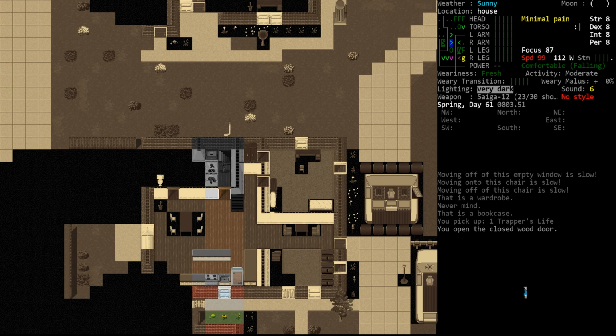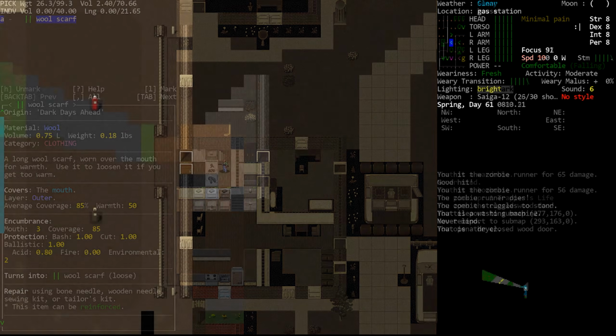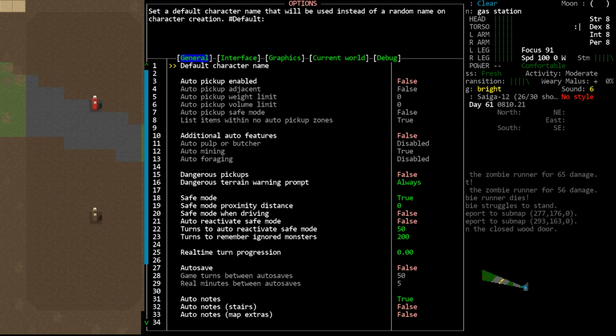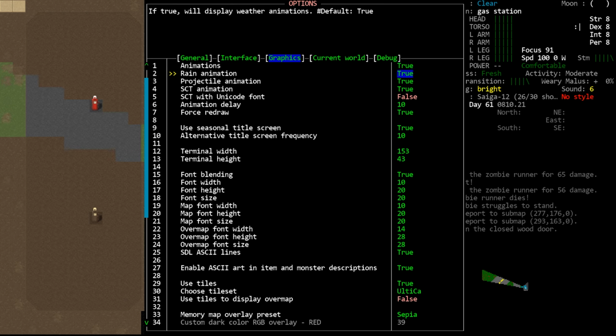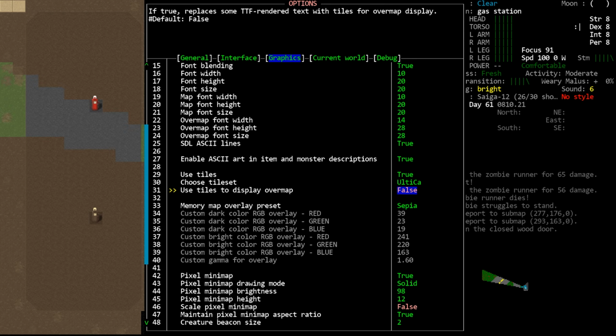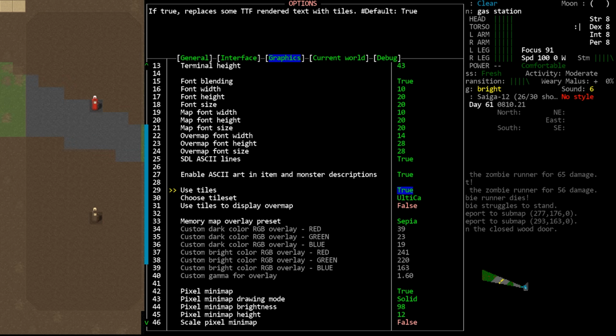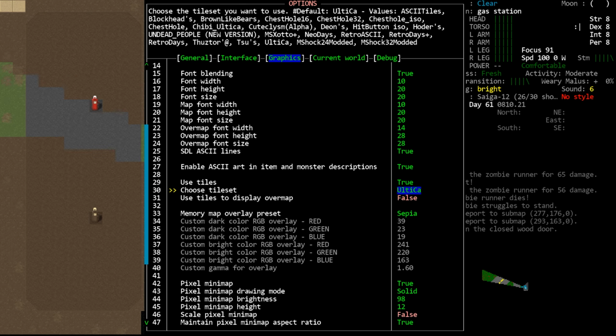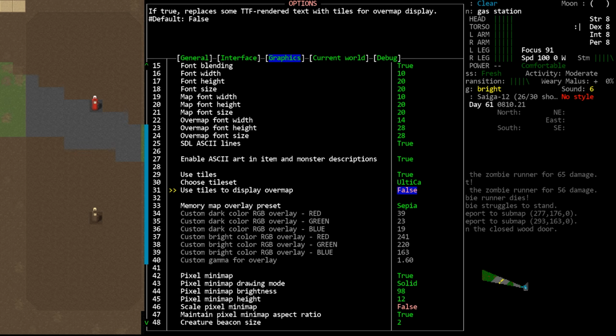If you want to try out the various tile sets that are included with the game, you can go into your settings menu. We will go down to the graphics tab and navigate down to line 29 through 31. Line 29 lets you toggle tile sets on or off. Setting it to off will set your game to ASCII for those of you that would want something like that. Line 30 will let you select the tile set, and then line 31 allows you to enable graphics on your map screen.